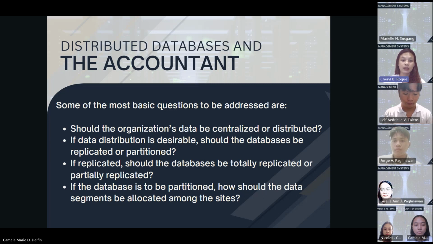In here, we see that replicated databases, or replication, involves creating identical copies of the entire database at different locations. This ensures that each site has a complete set of data. And on the other hand, partitioned databases involve dividing the database into segments or partitions, with each segment assigned to a specific location or user group.